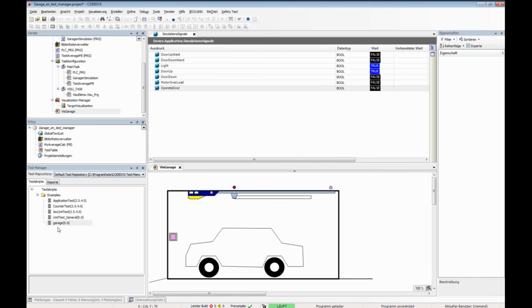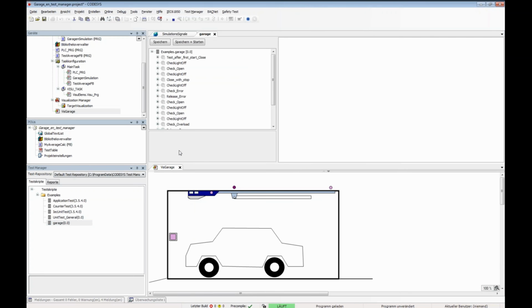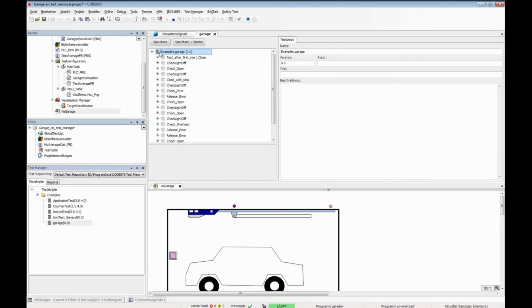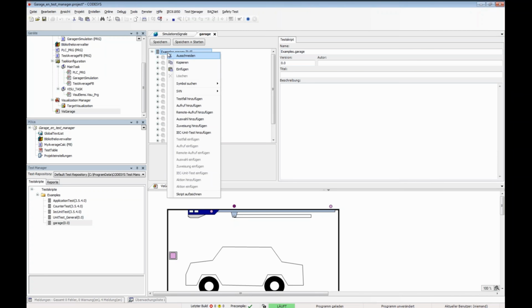Now in order to do so, I open the test script garage that you see here. Now let's take a closer look at it. I've already prepared several so-called test cases. Let's go to the script name. I can of course change the name here, give it a version, an author, and so on. And then I can, with a right mouse click, add test cases.